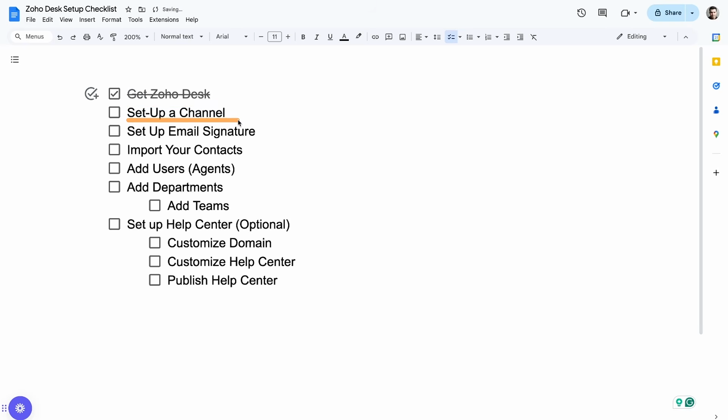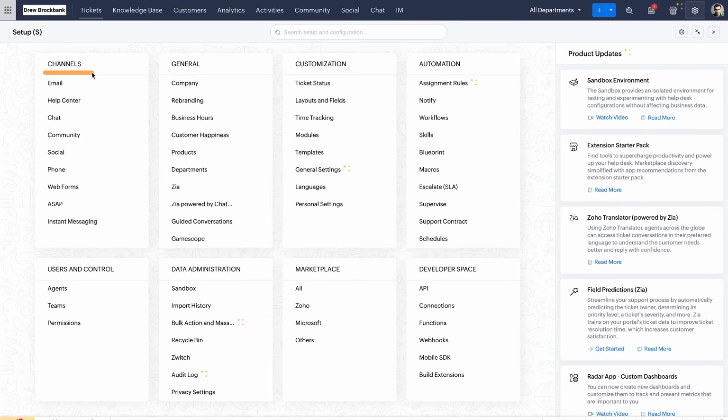Let's talk about setting up a channel. You have multiple channels inside of Zoho Desk that you can use to allow your customers to access your customer support team. The most popular one is email, and I recommend you start with email. It's optional to do Help Center. If you want to start using chat and phone and web forms, that's awesome.